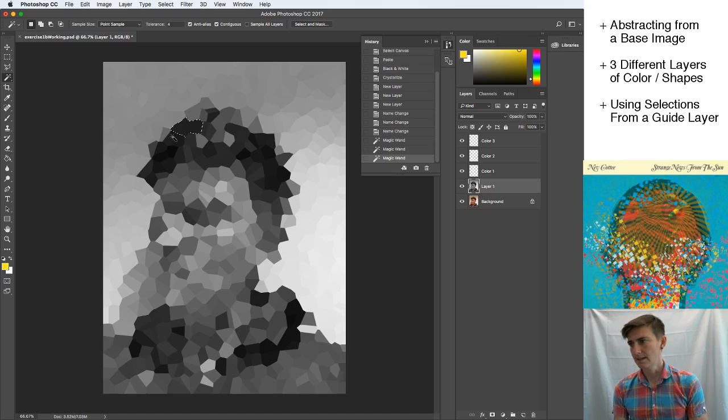And you can see as I'm clicking through, one of the features or parameters of this tool that you can change that will really affect the amount of selection that you get is up here in the tolerance. So right now I have it set very low.